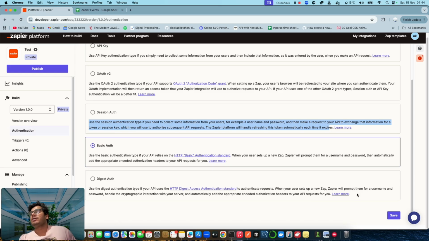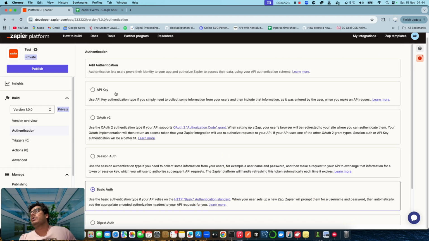I never used it before, but it's kind of a cryptographic interaction with your server. If you'd like to use it, you can use it too. Okay, these are the 4 basic options that every application owner uses, and then you can integrate. I'm going to tell you how we can verify.